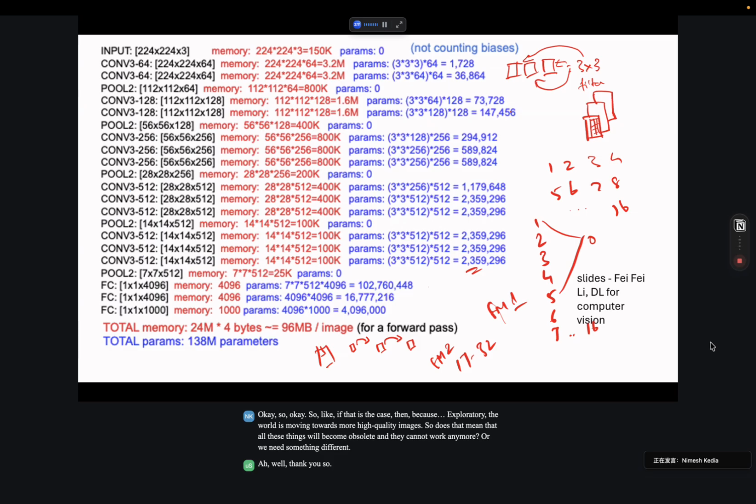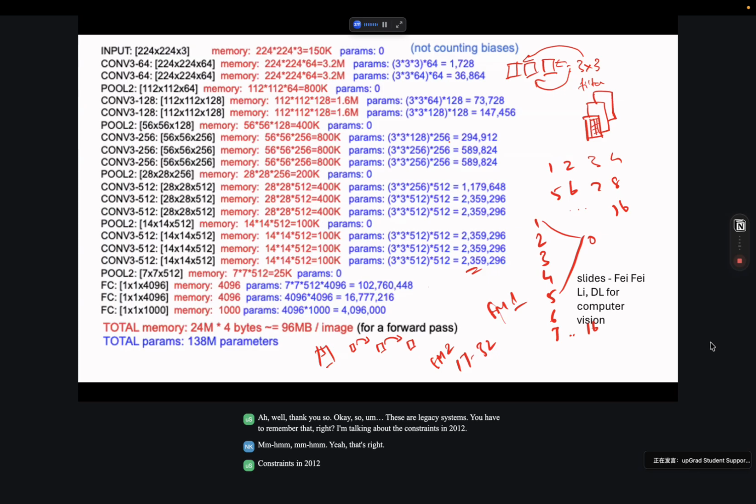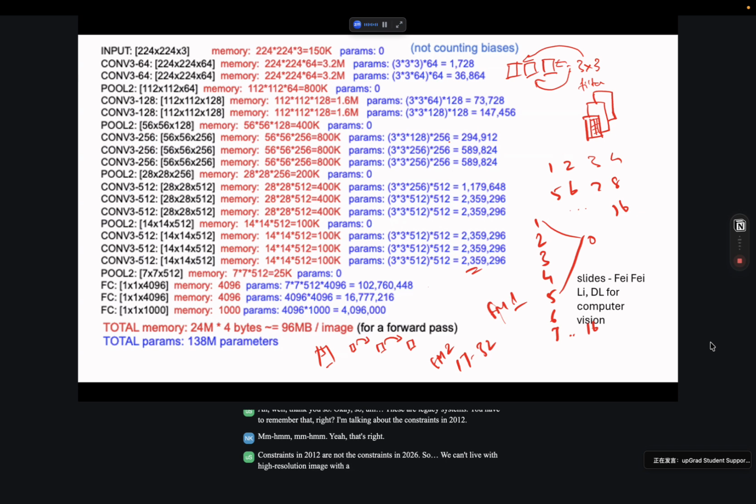Okay. So these are legacy systems. You have to remember that, right? I'm talking about the constraints in 2012. Constraints in 2012 are not the constraints in 2026. So we can deal with high resolution images with a CNN probably.